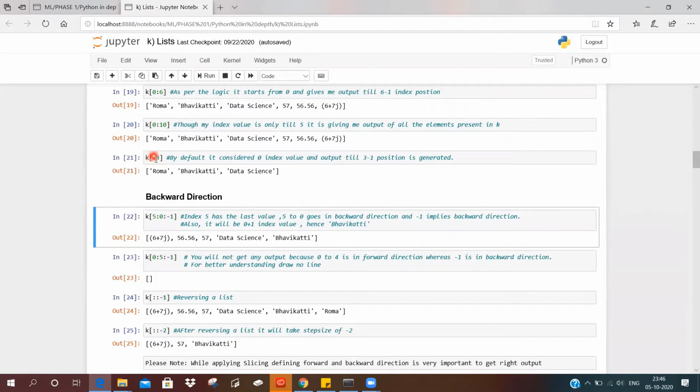Now K of colon 3, which means my starting point is going to be 0 and it will print till my second index value, hence Roma Bhavikati data science.